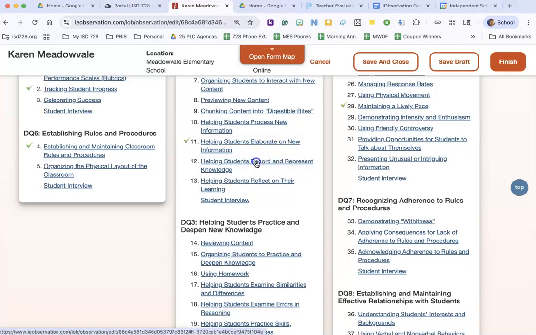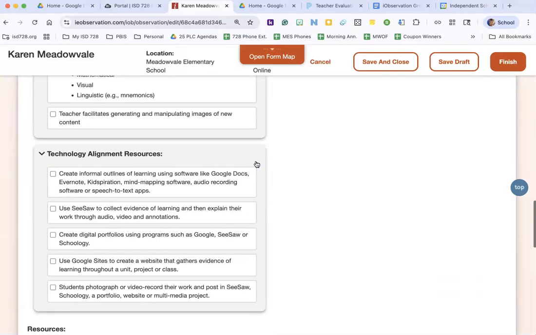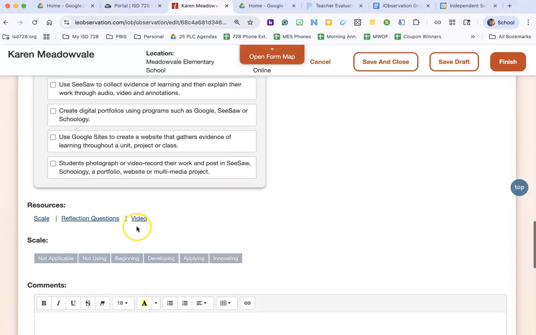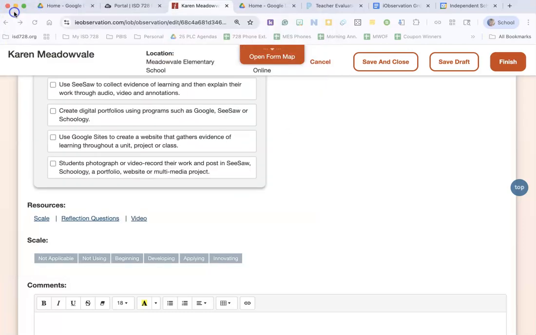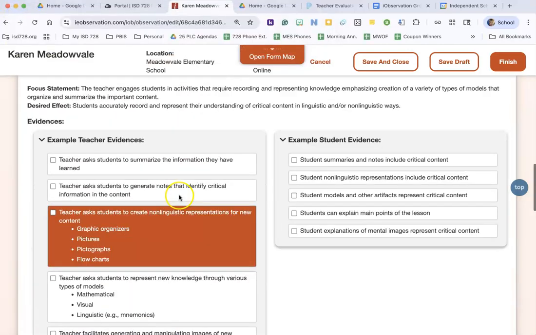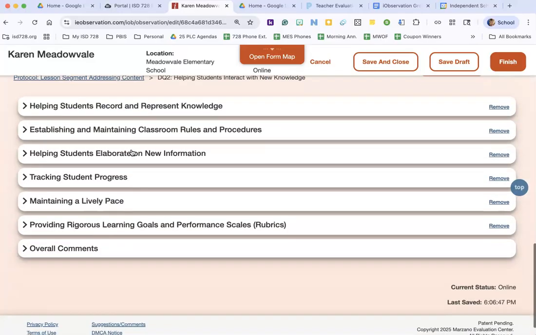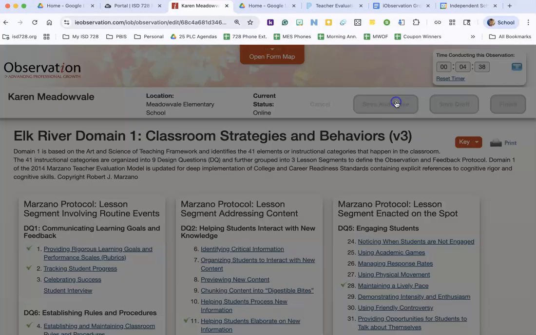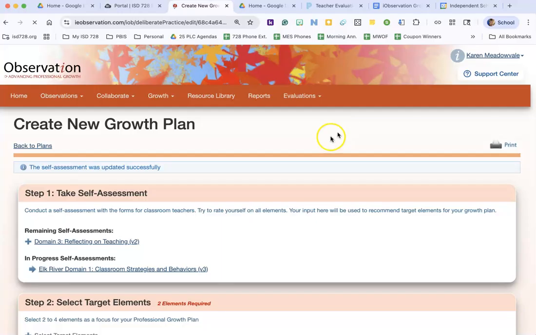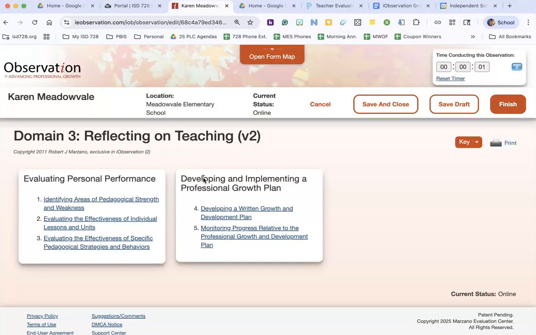I see that another one listed is recording and representing knowledge. You know what? That's not one I've really looked at before. I'm going to take a peek at the scale. Golly, I might be kind of at that developing spot. Again, you can take more or less time on each of these, but we want to get to that 19. So I'm going to save and close that for right now. I'm not going to do any finishing. I'm just going to close it. And then I'm going to look at that other domain to see what those were.